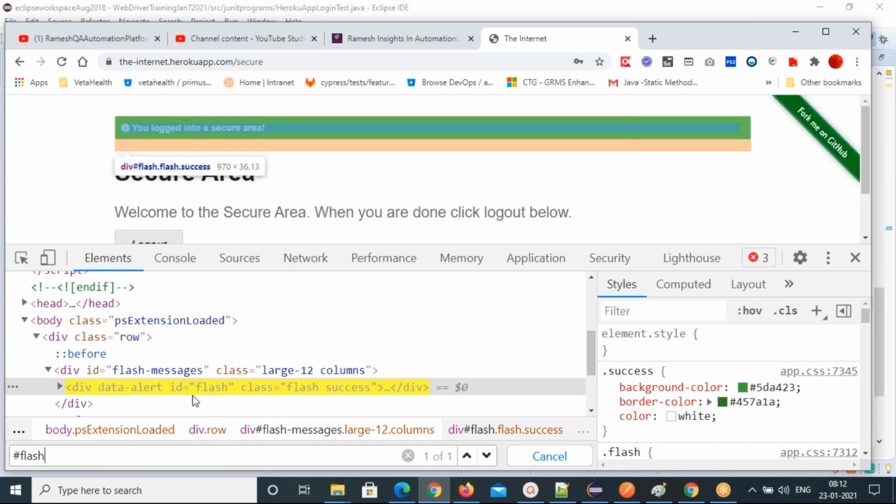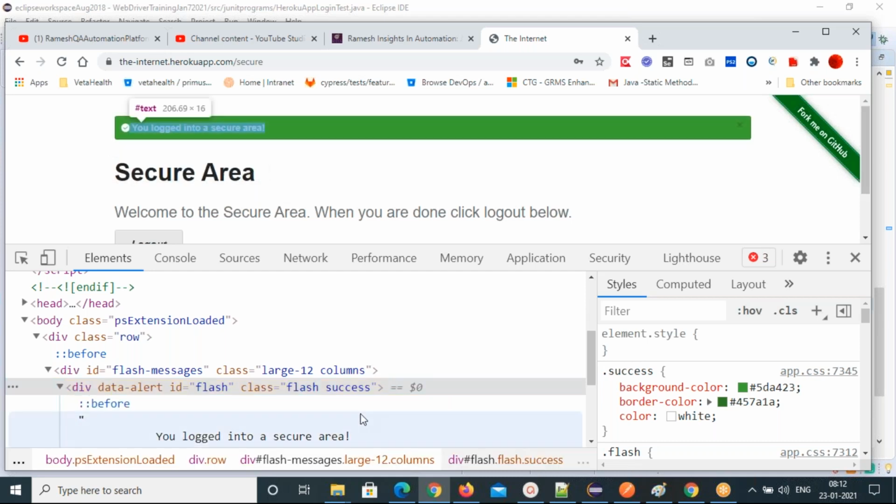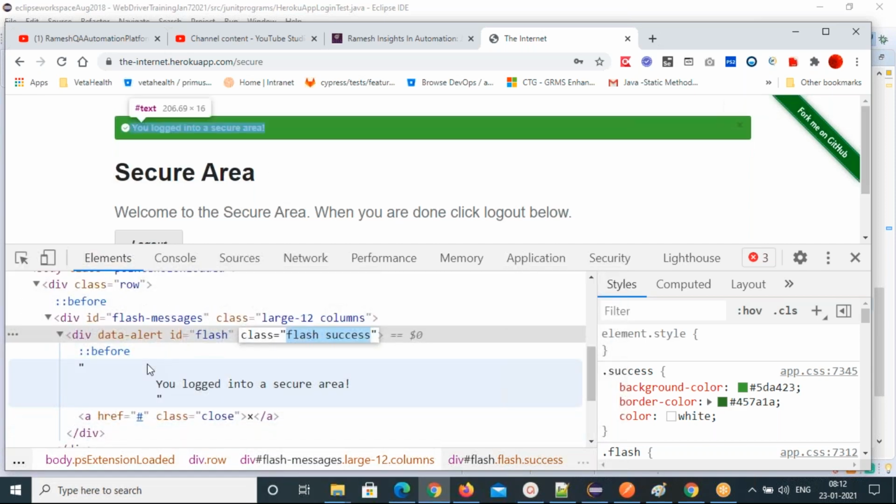Flash. It is taking ID. I'll take this flash success because that's easy. But we are getting a flash success, right? Clearly, and then you can get this text. There are a lot of spaces. You logged into a secure area, so you can get this. And you have a close icon here also. You can close this if you don't want. First, verify this. You logged into a secure area is very important for us. That we need to get.